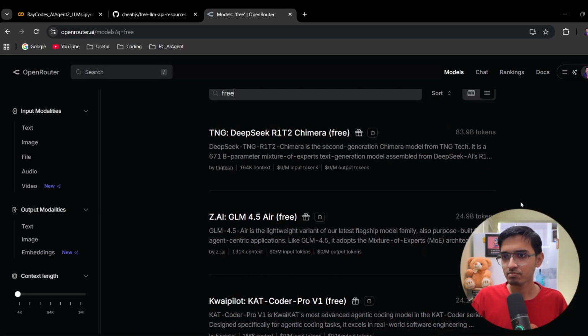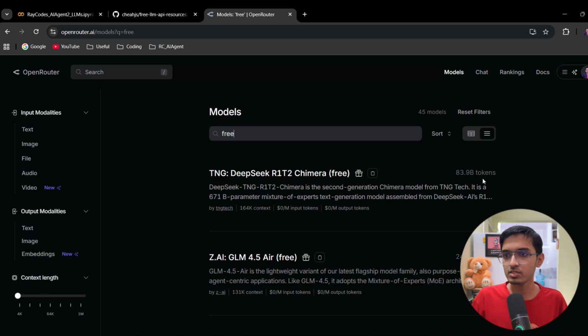Here you will see different terms. Let's say this is 83 billion tokens. This shows how much this model has been used this week. One token is like the simplest unit of a word. So this week, 83 billion tokens have been requested from this model. That will show you which model is most popular this week.